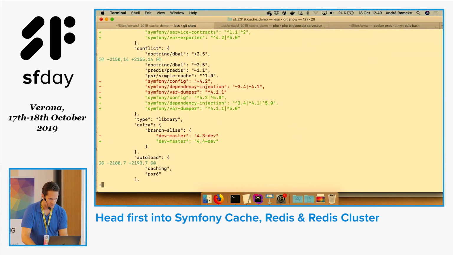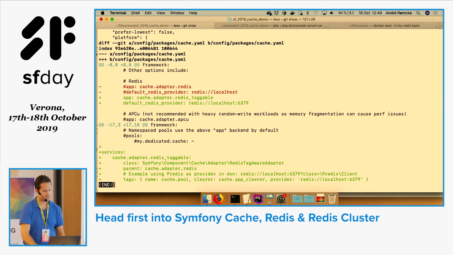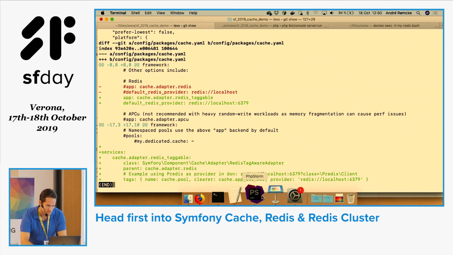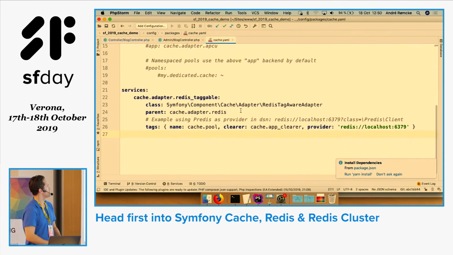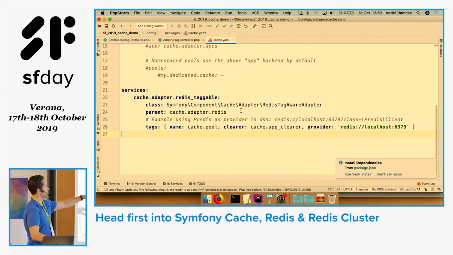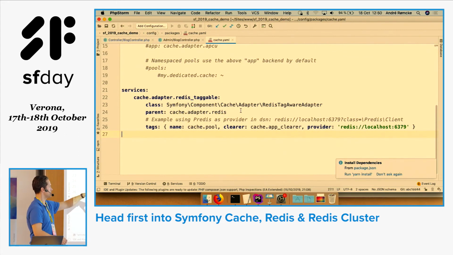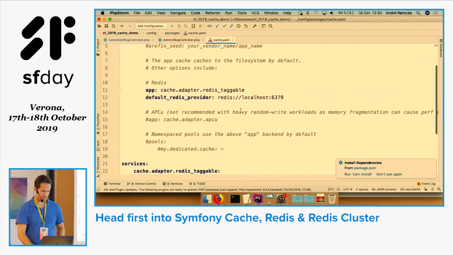So I needed to switch to Symfony 4 here for cache actually, but that's not really the important part. What I did do is define a taggable adapter. I can open that file in PHP Storm instead. I defined the taggable adapter using the new Redis tag-aware adapter, just reusing everything defined on the existing adapter, so parent here, and that's it. And then at the top here, I enable it.